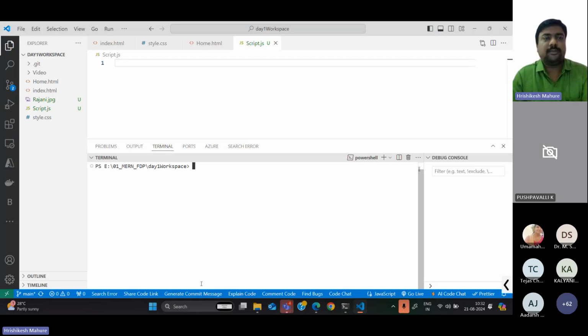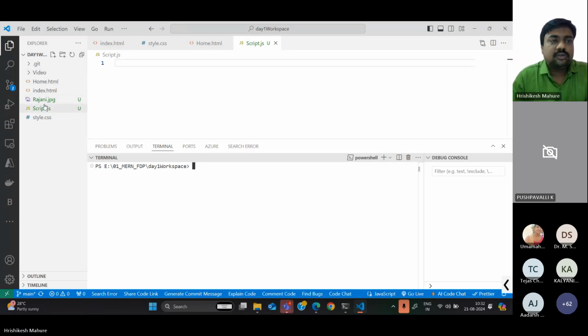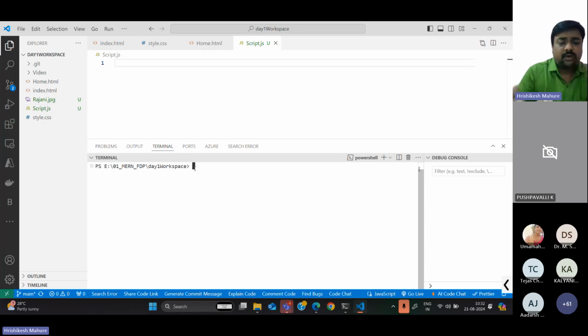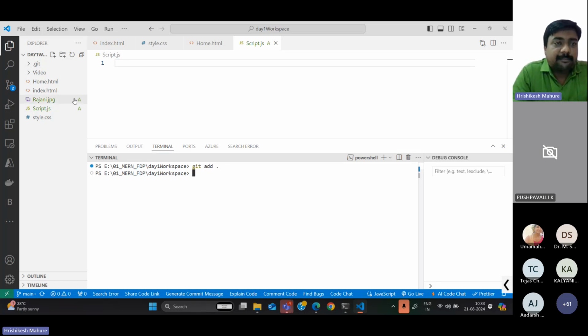First, what do we need to do? We need to add these 3 files: 2 files and one folder. You can add them one by one, or you can add all. So now what I'm writing here is git add dot. I'm just adding all the files. So now see, after that, what happened? We get the files added.